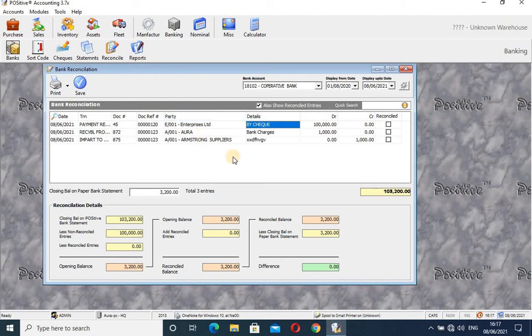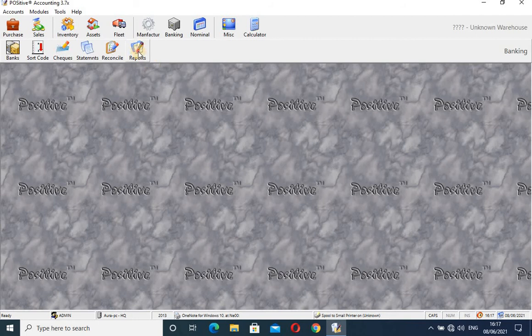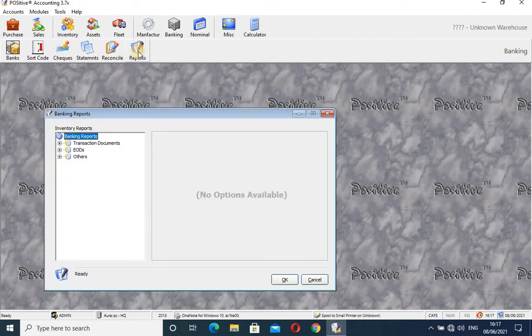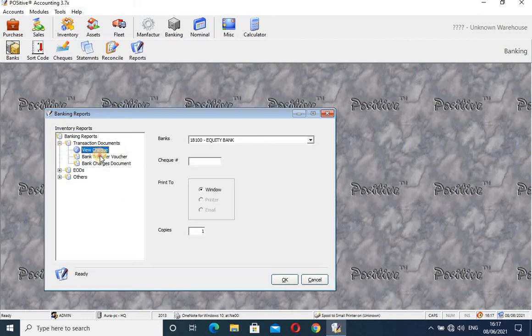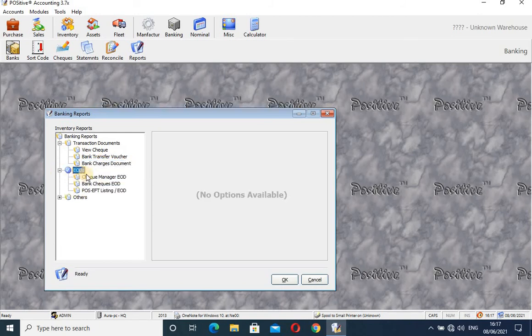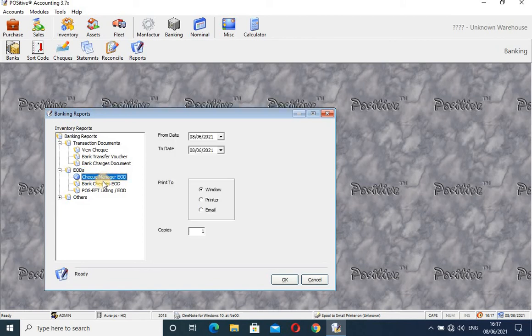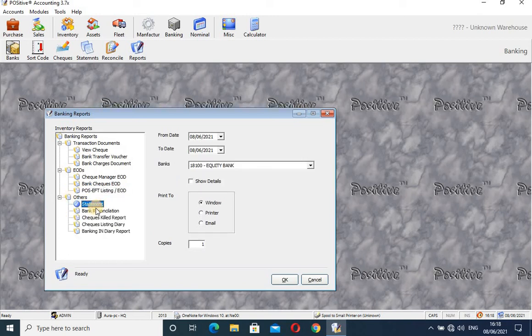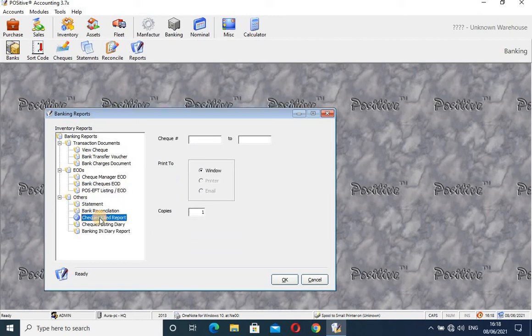So this is where you do bank reconciliations, and after that, this is where you check the reports. We have these reports for banking. They are view checks. You can view those checks. You can view bank transfers that were done, bank charges, and also we have these EODs, which are end of day reports. You can select check managers. You can check what transpired, and then we have other reports like statements, bank reconciliations, check killed.